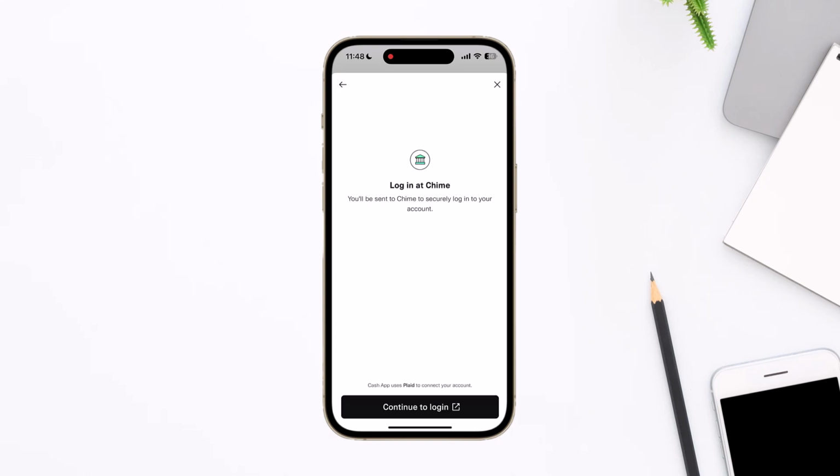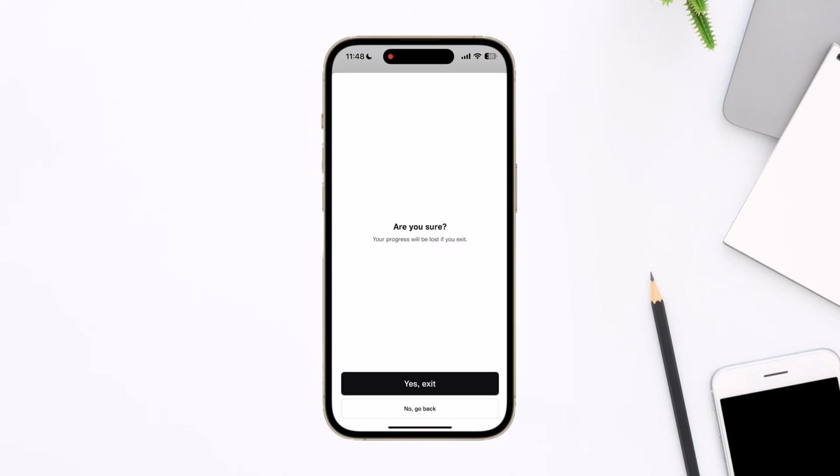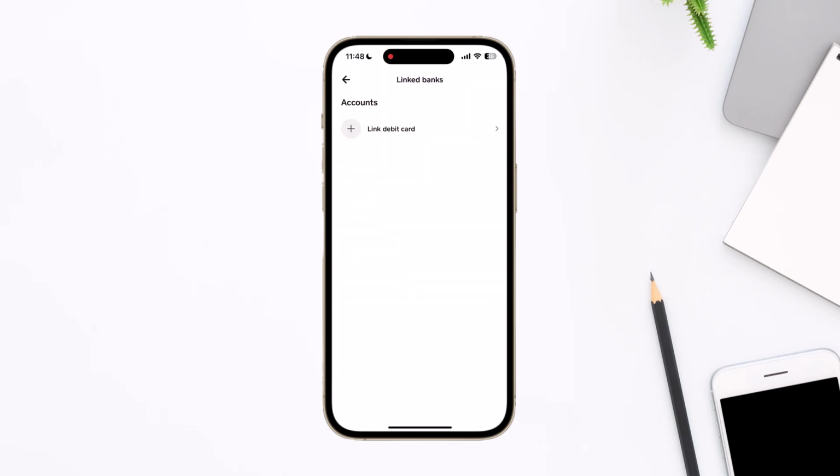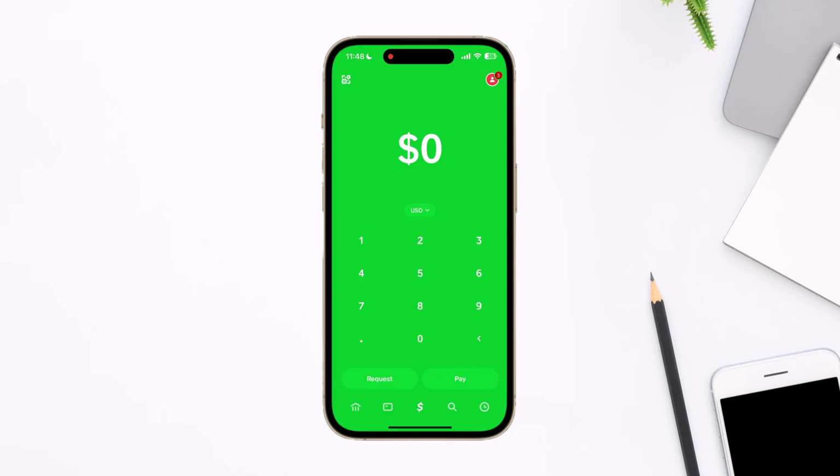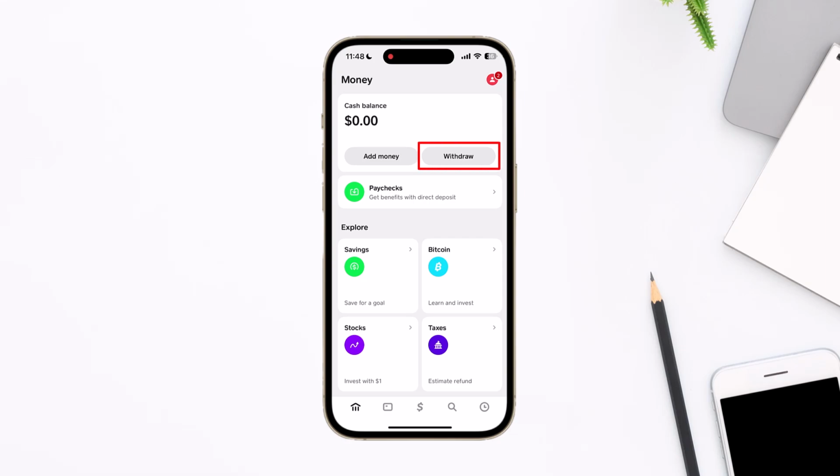So once your bank account is linked, now you can withdraw the funds from your Cash App. You can come to the home tab right here, select the withdraw option once you have enough funds, and the money will be withdrawn to your Chime bank account.